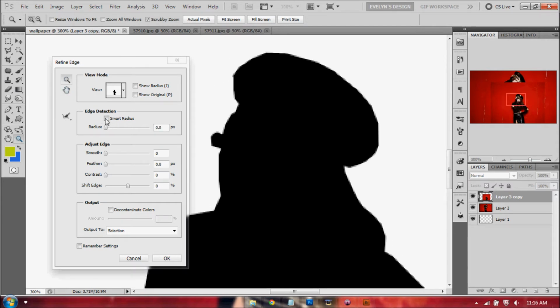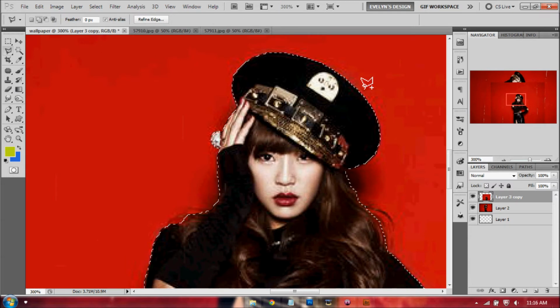I'm going to do just a smidge. I'm going to do 2, smidge by maybe 1, and then I'm going to add contrast to bring the sharpened lines out a little bit more. And pull it inwards just a little bit and click OK.